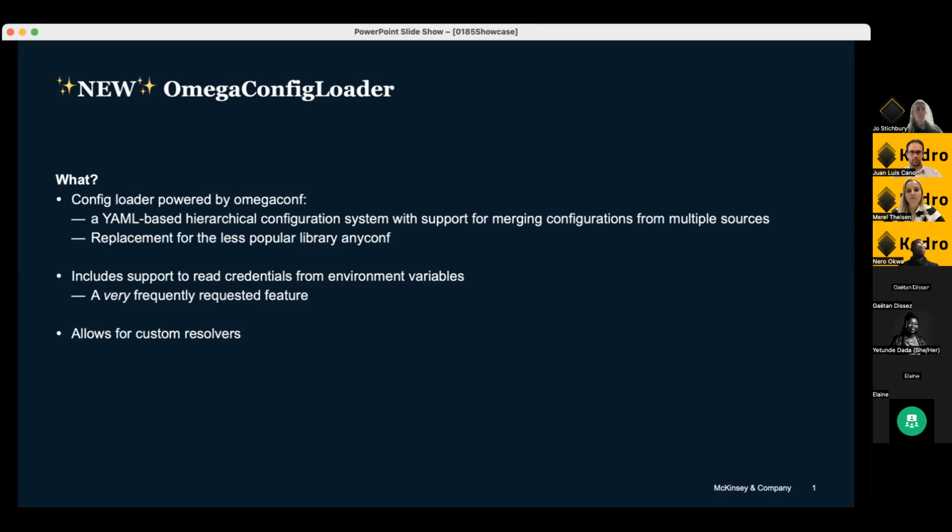AnyConf is a much less popular library than OmegaConf, and that's why we wanted to move forward and choose a more used and more supported library in the back of Kedro. And we also chose OmegaConf because it enables us to introduce features for our users that people have been asking for a very long time. So the most requested feature with regards to configuration was support to read credentials from environment variables, which has now been enabled with this new OmegaConf loader.